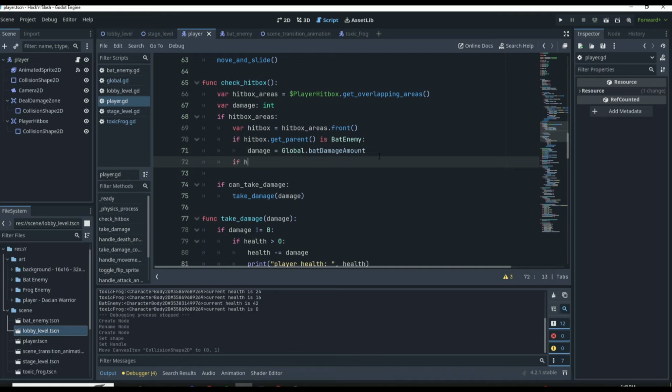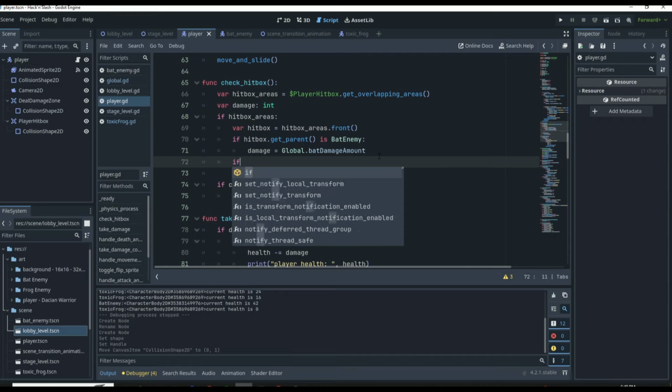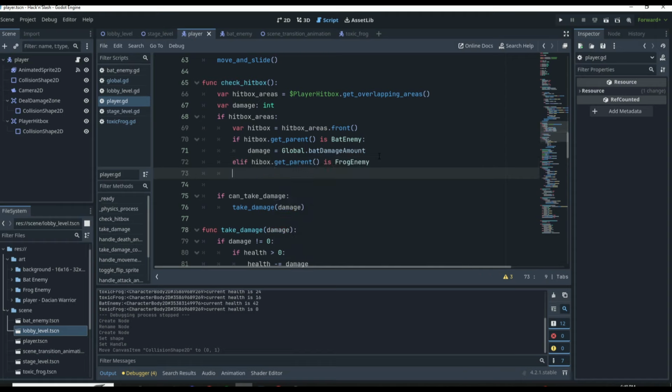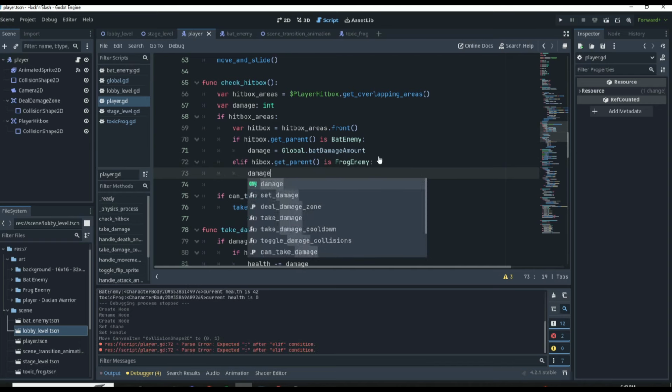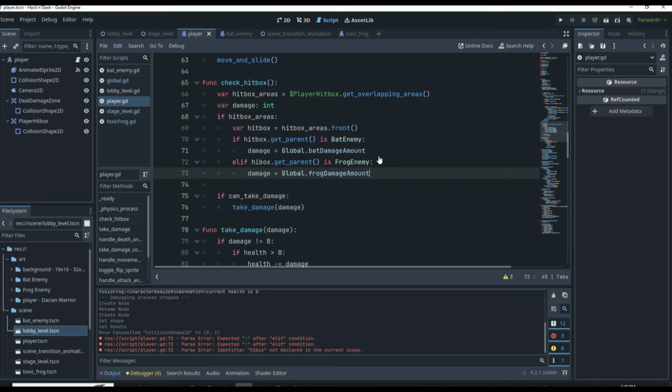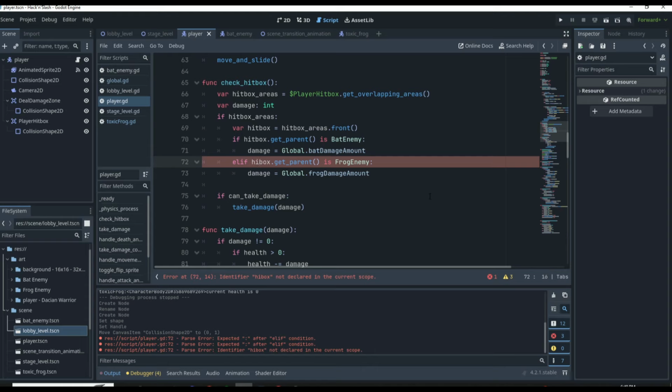But I guess we can do else if hitbox.getParent is our frog enemy, which is our class name that we just created. And we can say damage, which we created at the beginning of this tutorial, equals global dot frog damage amount. So we're going to end up dealing 20 damage here if it's a frog, and we're going to deal 10 damage here if it is a bat. So that looks good.